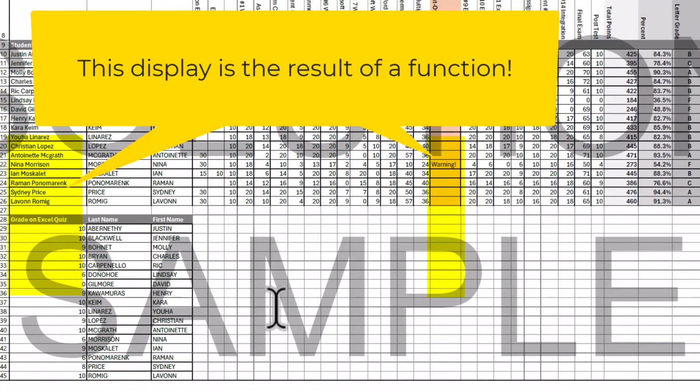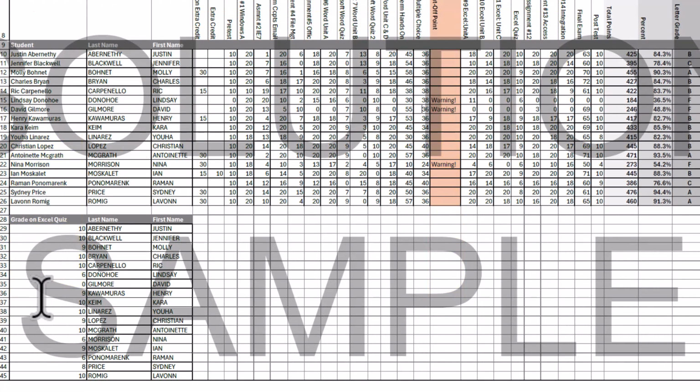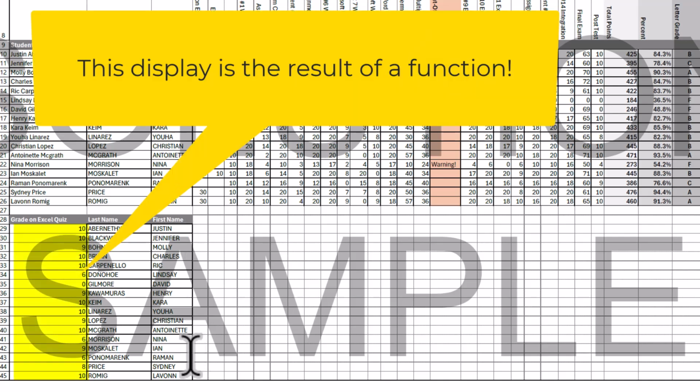I'm going to scroll on down, and it looks like I have one more column here, a grade on an Excel quiz, and again, last name and first name. Now, again, thinking ahead, after you had typed all these here, would you type them again down here? You might be thinking, well, I'll just copy and paste those names. And of course, you could do that, but you would have to remember to do it every time you recycled this spreadsheet for a different class.